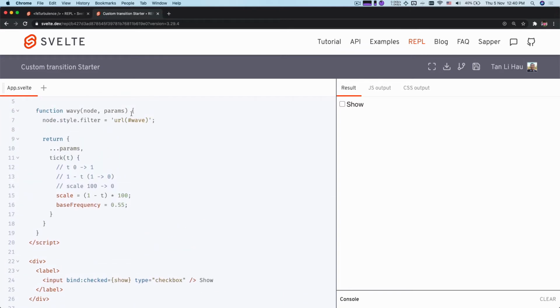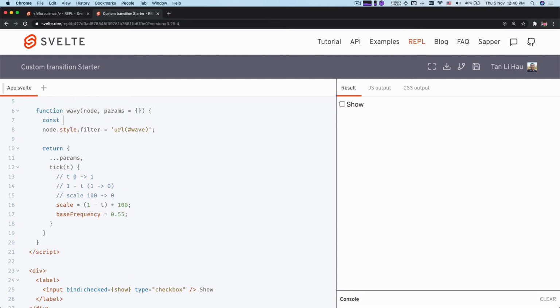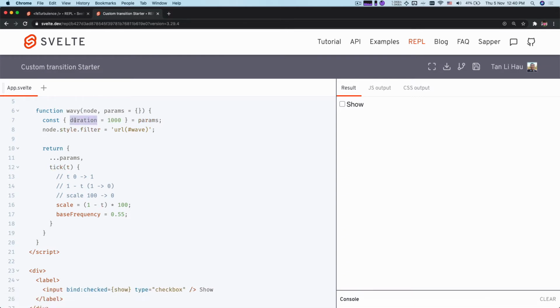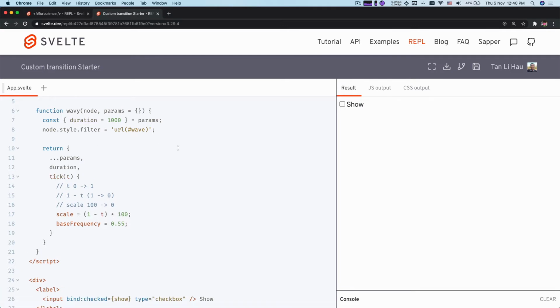I think one thing I want to try is that I'm gonna have a default duration of 1 second, right? So I'm gonna fall back to this, and duration would fall back to 1000 or params duration, right? So let's see. Wait, so what's happening over here? It looks like the transition is applied twice, halfway.